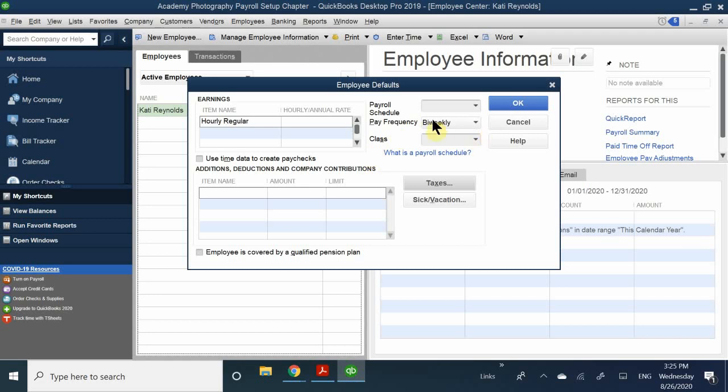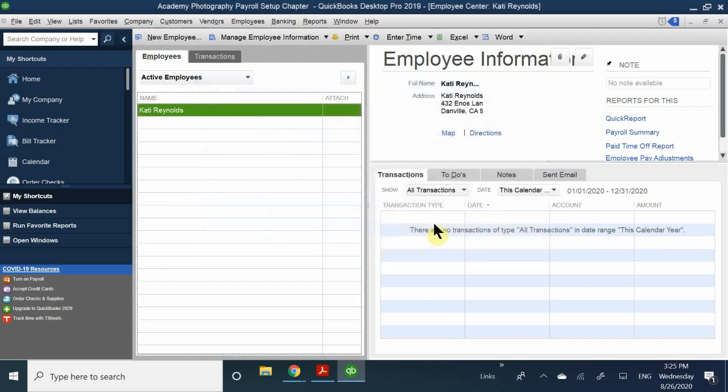I said that they're going to be biweekly for hourly pay, and that's pretty much it, because everything else is based on the employee you're selecting, so it's going to be individually based. In this case, that's the most that we can do. Most common would be setting everyone on the same payroll schedule. And I'm going to go ahead and click OK.